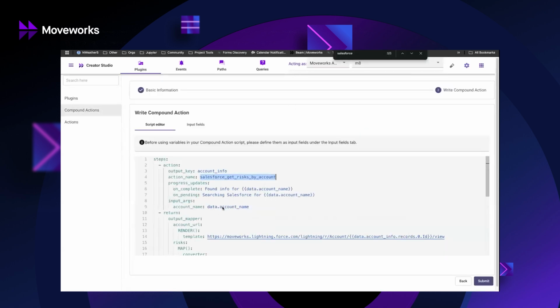We're going to pass in account name as an input argument. And then these are the configurations that say how we influence the bot when it is generating messaging to let you know that you should wait because it's working on the action, or that it's been completed. In this case, our on pending message is "Searching Salesforce for" and then the account name, in this case maybe the ops test account, and then "Found info for", again the account name.